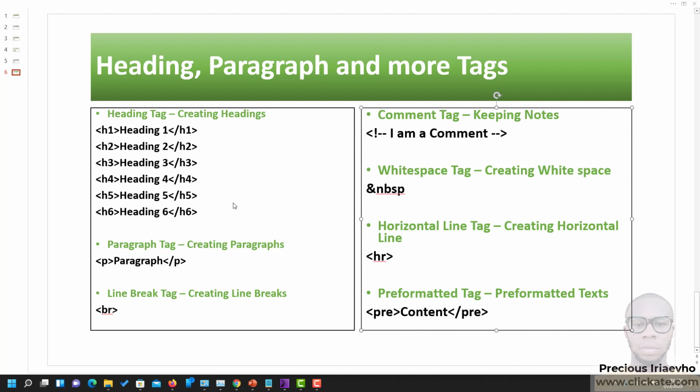The paragraph tag, which is represented by the P tag, is used in creating paragraphs, like in your normal Word document. Line break tags are used in creating line breaks. Just like in your Word document, you click on Enter to create a new line. In HTML, you use the BR tag to achieve that.